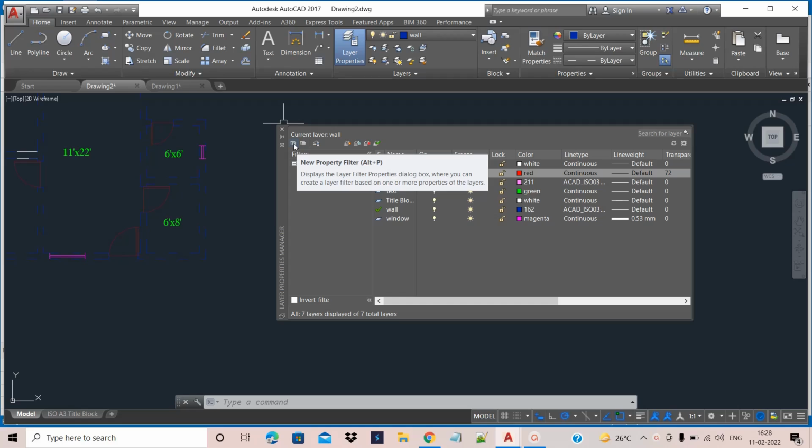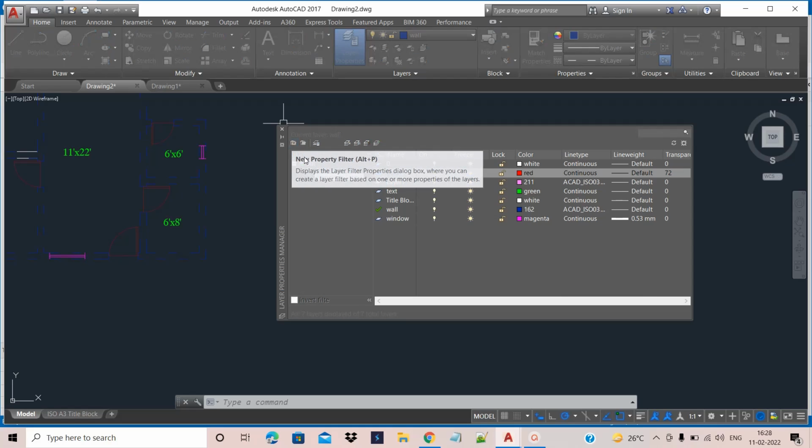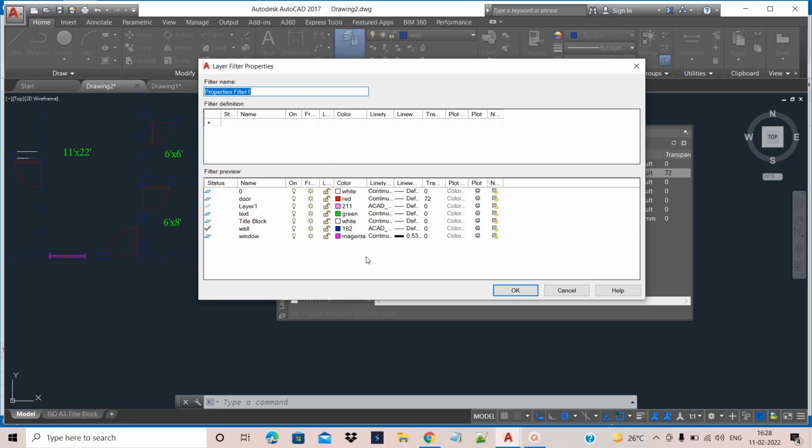As we know, what is a filter? With the help of new property filter, we can create a layer filter based on one or more properties of a layer. Like if I click on new property filter, you are able to filter out the layer which you are in search of. As I have created a plan of very few layers, but if we have a plan with a very large number of layers, at that time we cannot find the layer which we want. So you can filter it out by the filter layer.